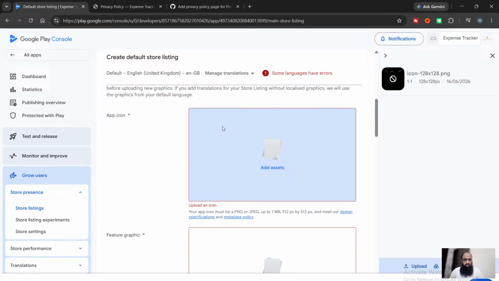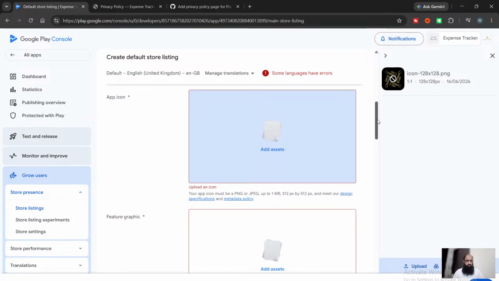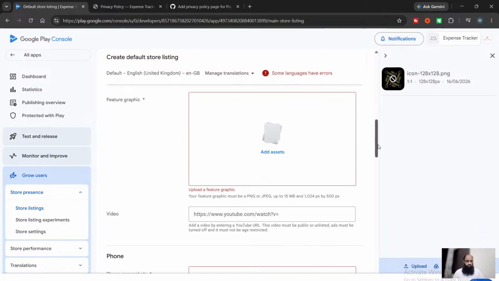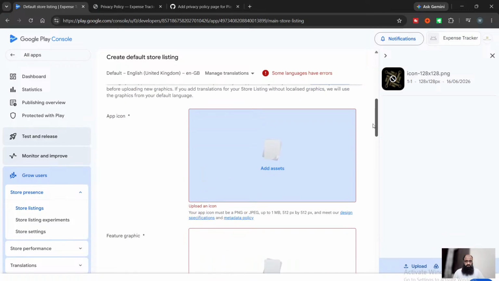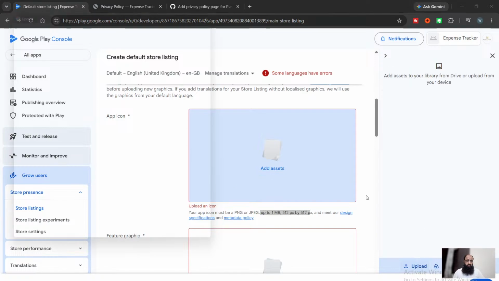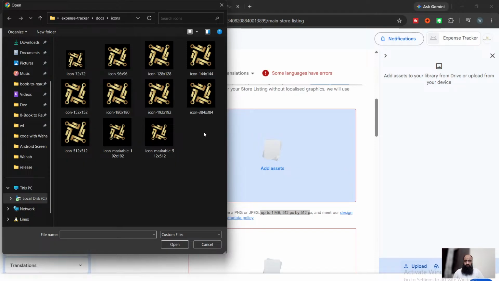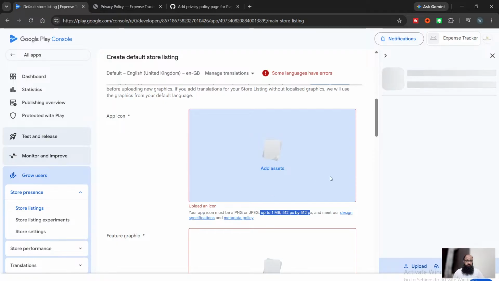So I am assuming this is going to be the last step. I'm very hopeful that we are able to do this, but it says up to 1 MB, 5 by 5, so I need to figure out that one. So which one is 5 by 5? So this looks like... I'm hopeful that it's going to work.